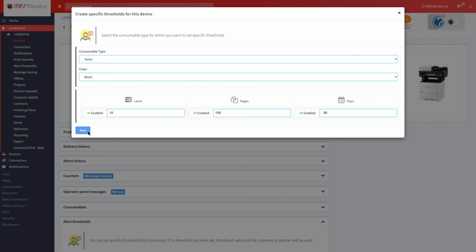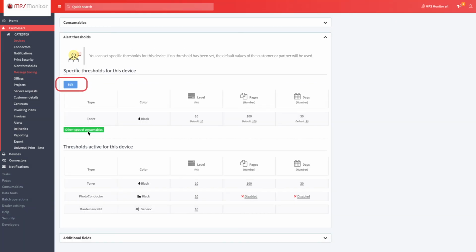Finally, you can make changes to the customizations made by clicking on Edit and saving at the end of the procedure. To find out which thresholds will be used to open alerts and send notifications, you can check in the Consumable Alert Thresholds panel where and what values have been set for the device consumables.